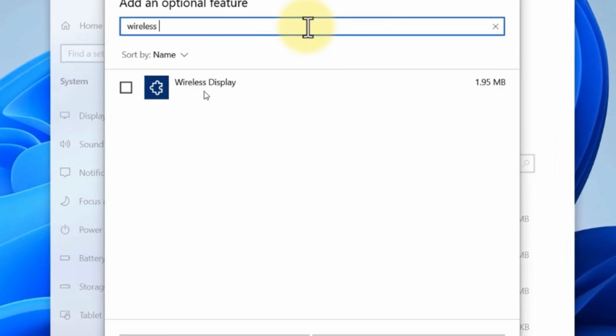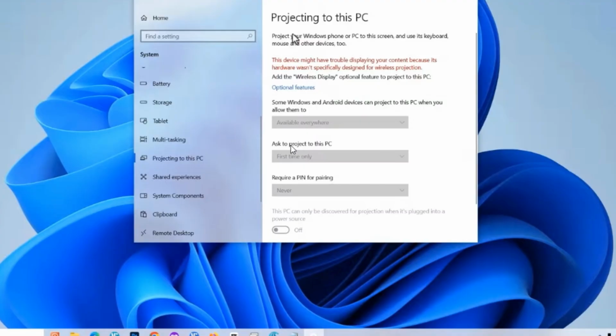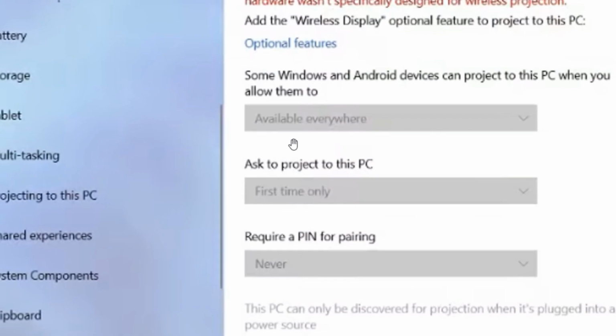So if you can see the wireless display, just check this box and click on add. Once you click on add, it will install the driver for this and all the options for this would be available for you guys. So yes, this is how you can fix your problem.